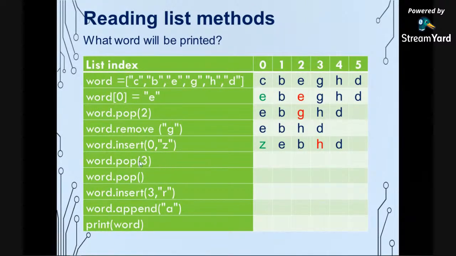Then it says word pop 3. Now, where's index 3? Index 3, as I've already highlighted, is the letter H. So we're going to get rid of the letter H. Pop means get rid of. So it's now Z, E, B, and then D. We're getting rid of the letter H. Then if it says word pop, that just means get rid of the last letter. So if I got rid of the last letter, it would now be Z, E, B.